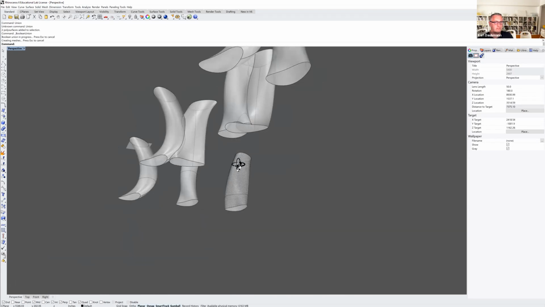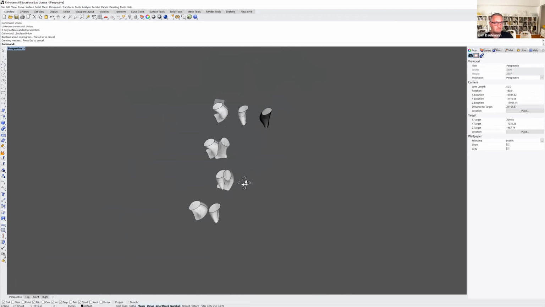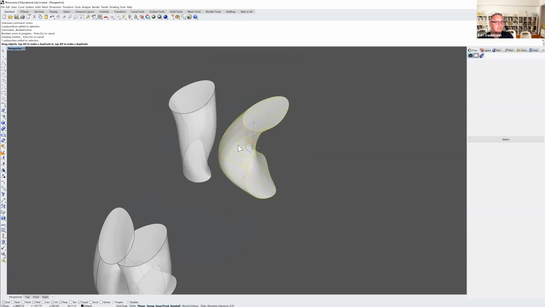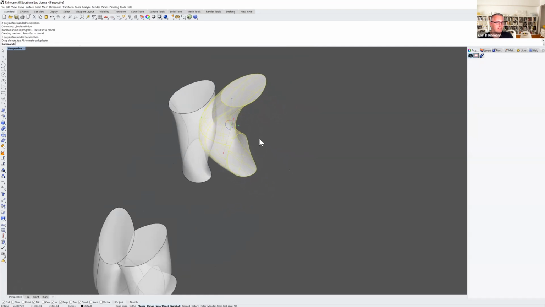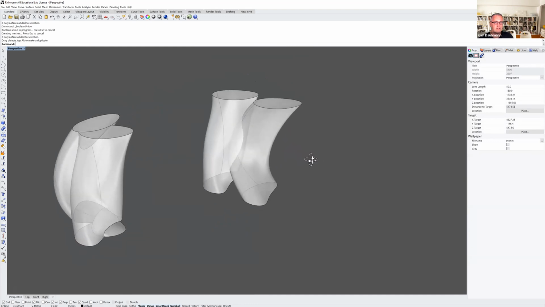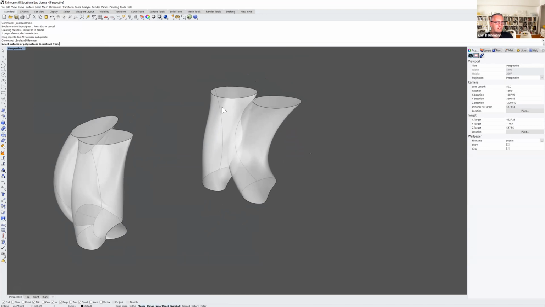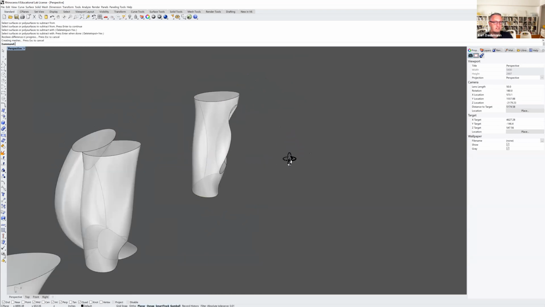And then maybe for a 3rd version, oh, I'm getting kind of turned around, maybe I'll cut one out of the other. So solid difference, keep this one, cut that one out of that one. Now we get that.